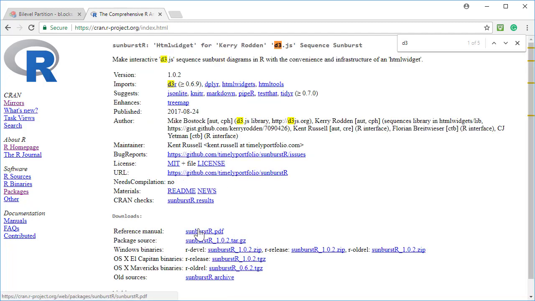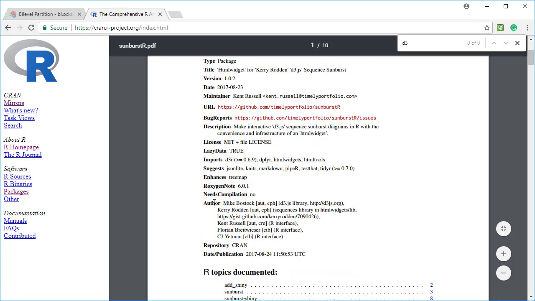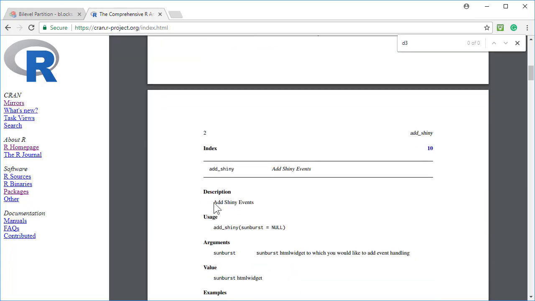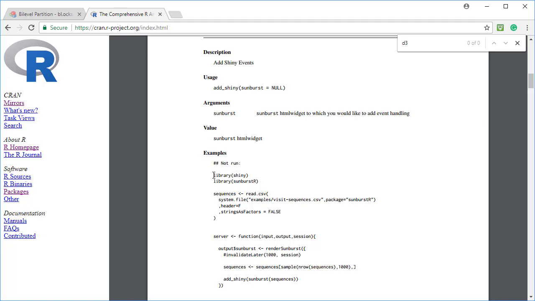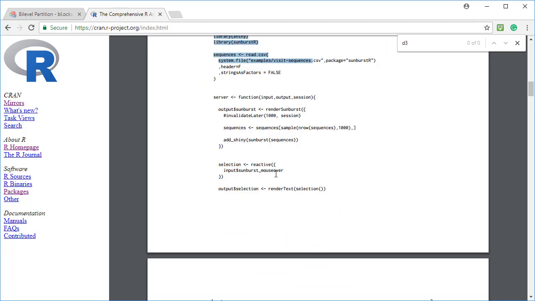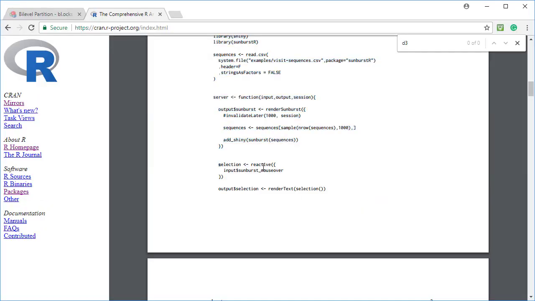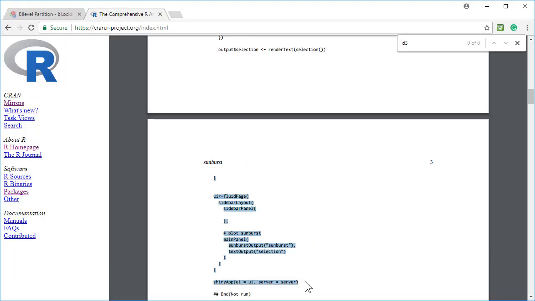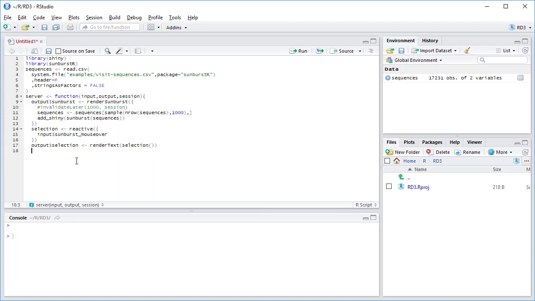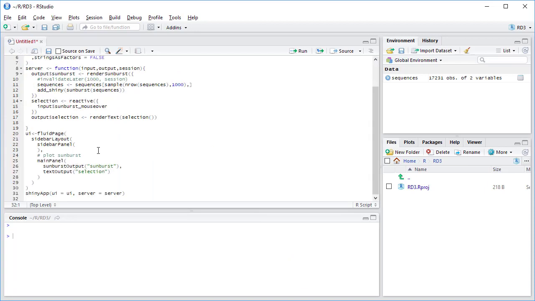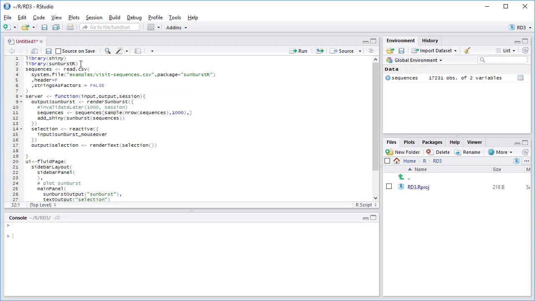I'm going to come over here to the documentation and come down here and see if I can get an example. So here we have an example. Let's copy and paste this into R. Okay, so this example uses a couple of libraries. It uses Shiny and sunburstR.